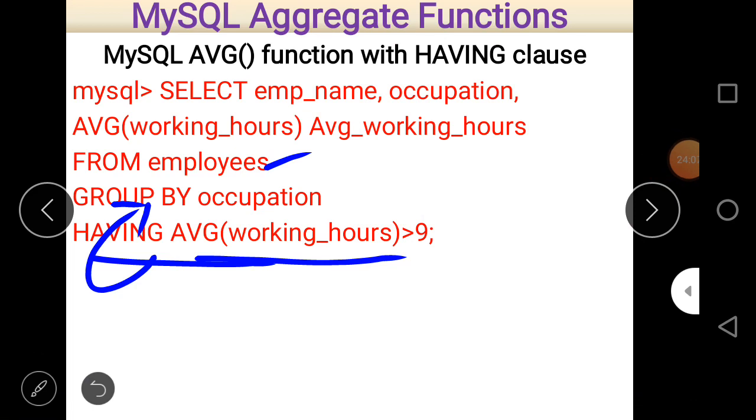And to make a question more difficult, it may be possible that there is a general condition given here that does not belong to the group, and this condition should be marked just after the from clause. And after that, if there is a condition imposed on a group, then this condition must be given with the having clause just after the group by clause.